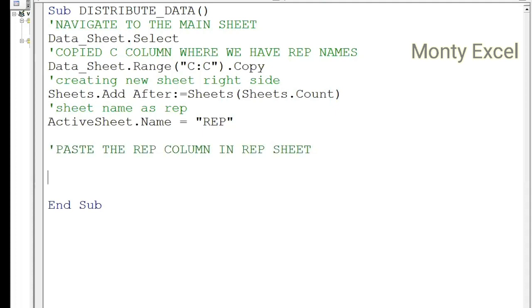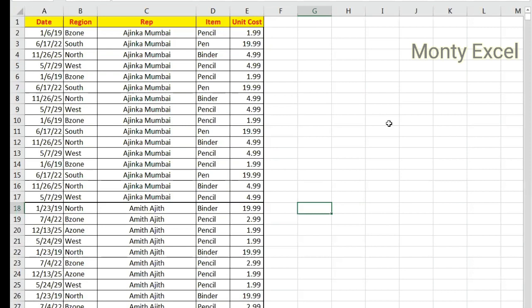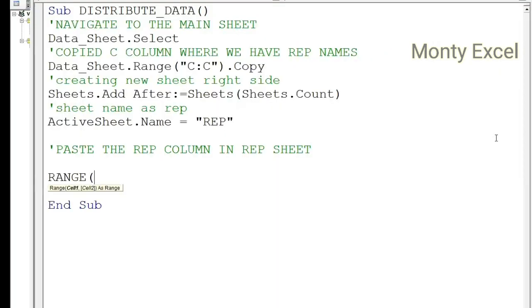Okay, so how do I paste it? You need to select the range. If you don't select, it will paste wherever the selection is. So you need to be very particular. You need to paste from A1 only. That's the default one. You can put a static name here, Range A1, A1 dot PasteSpecial. Yes, of course I can use it. Now I can go back.